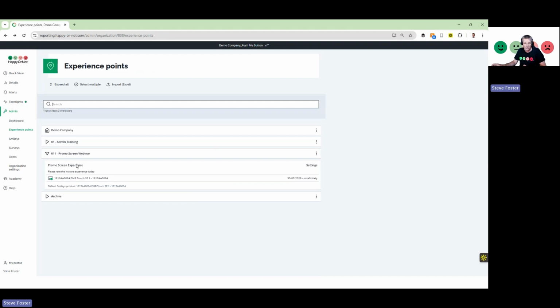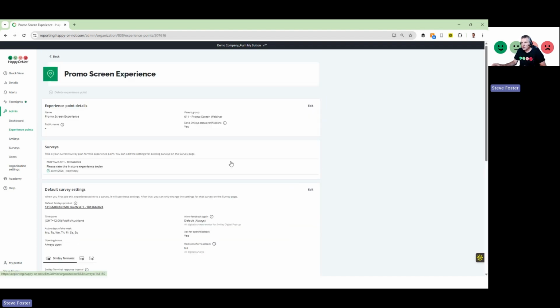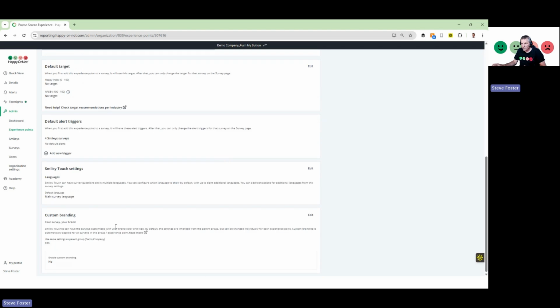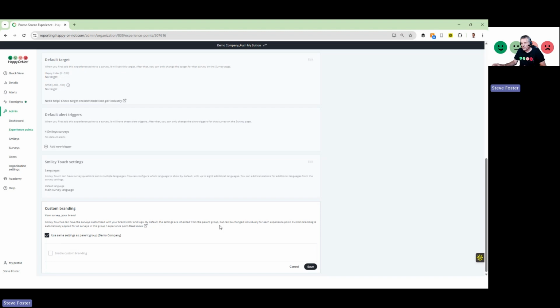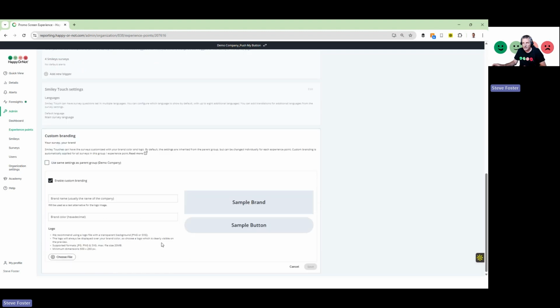If I wanted to change it per experience point, then I just have to go to the experience point and do exactly the same steps. So I just come in and hit the settings of my experience point and scroll down to the bottom, and I'll see my custom branding. And at the moment, you see here, I've got this set to inherit from the parent group. But if I wanted to make it different, I'm just going to come in here, untick the parent settings and click enable custom branding, and I can do exactly the same thing at the experience point level to what I did just now at the group level by entering in brand name, brand color, and uploading a logo that I want to appear. And obviously that logo could be anything.